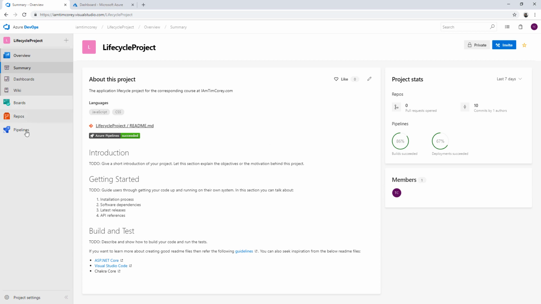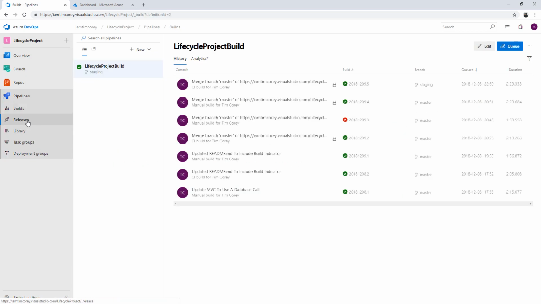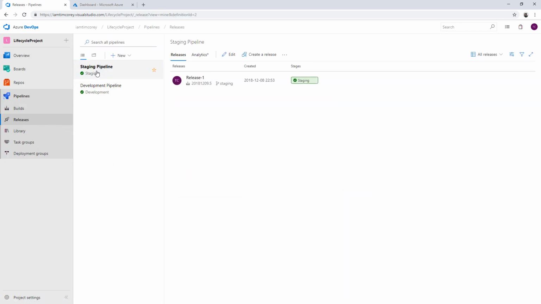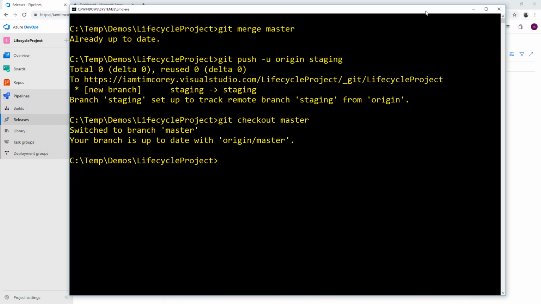So let's go over to our pipelines and go to release. And we're going to copy this staging pipeline and put it into release. Now, before we do, don't forget that we need that branch on our server. So let's bring this back over.